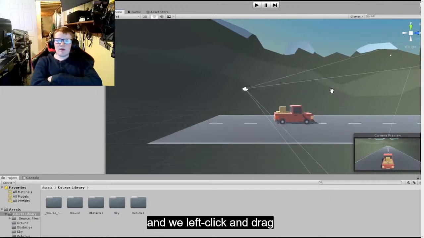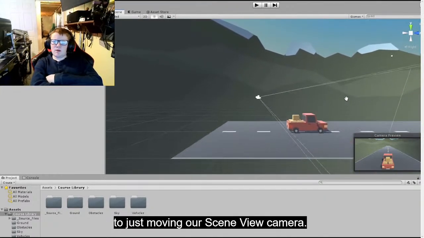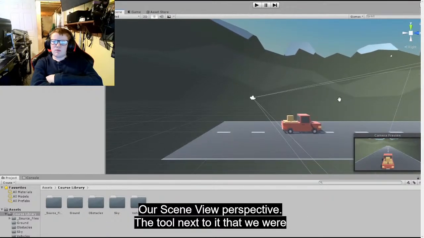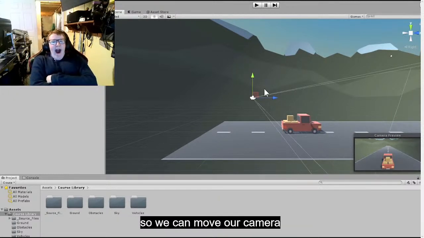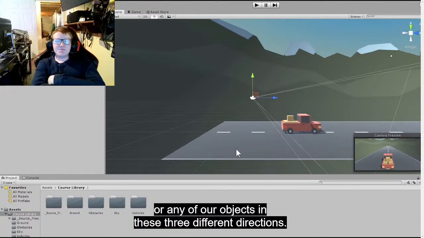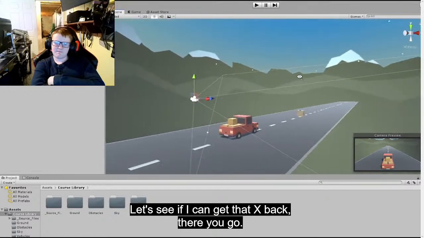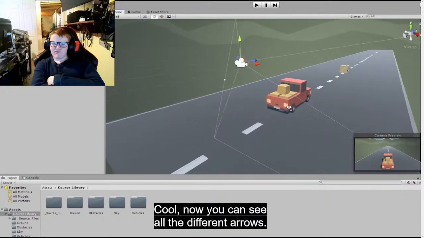If we select our hand tool, we left click and drag around our scene view, you can see this is very similar to just moving our scene view camera, or scene view perspective. The tool next to it that we were playing around with is our move tool, so we can move our camera or any of our objects in these three different directions. Let's see if I can get that X back. There you go. Cool. Now you can see all the different arrows.